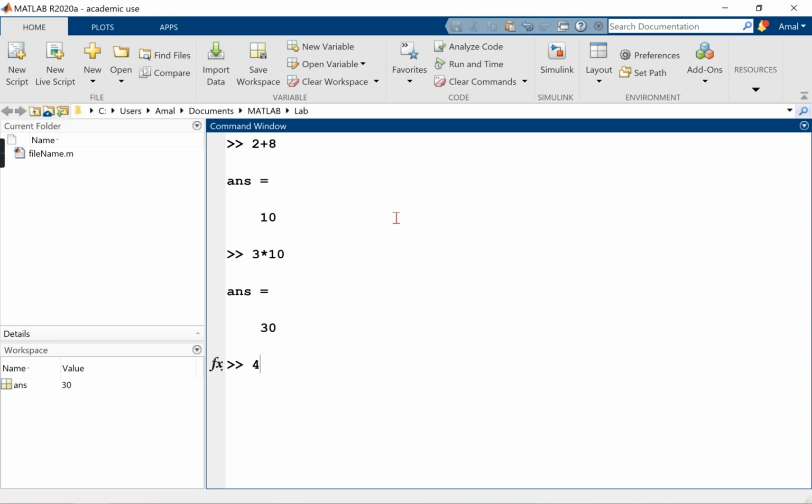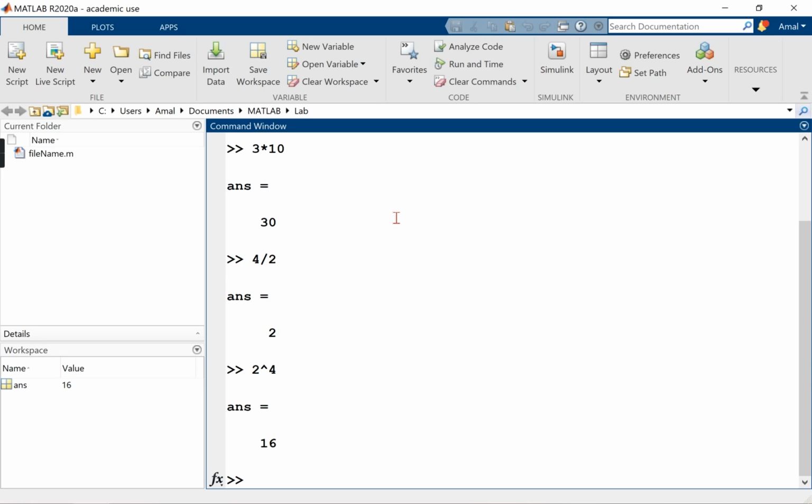Similarly, you can use it to divide. Alright. For the power operation, we will have to use the hat. For example, 2 raised to the power 4. That's how you type it in MATLAB, and the answer you get is 16.